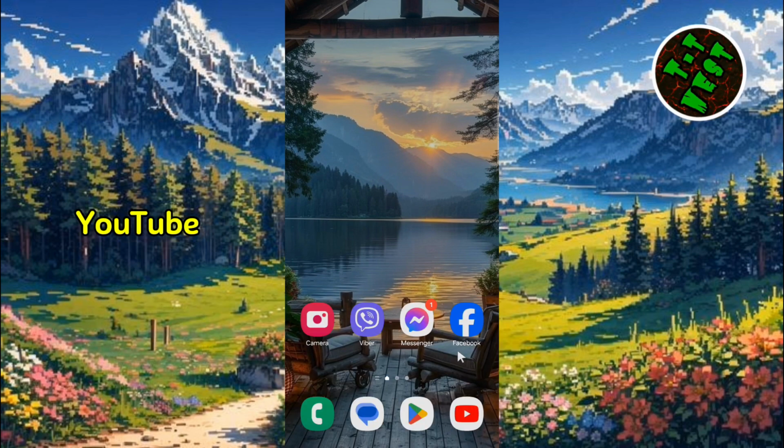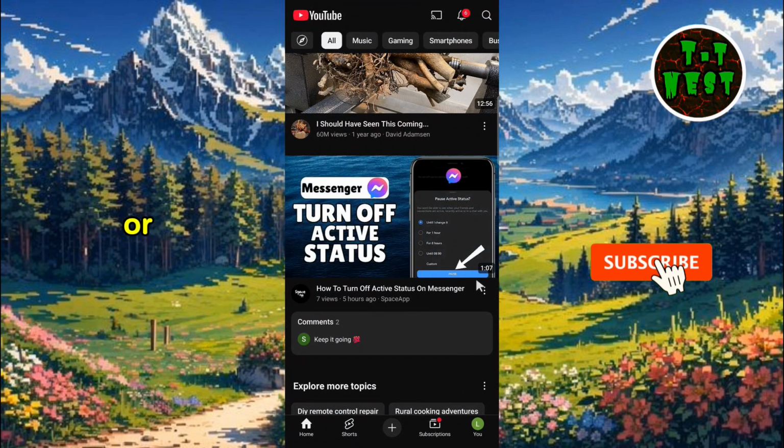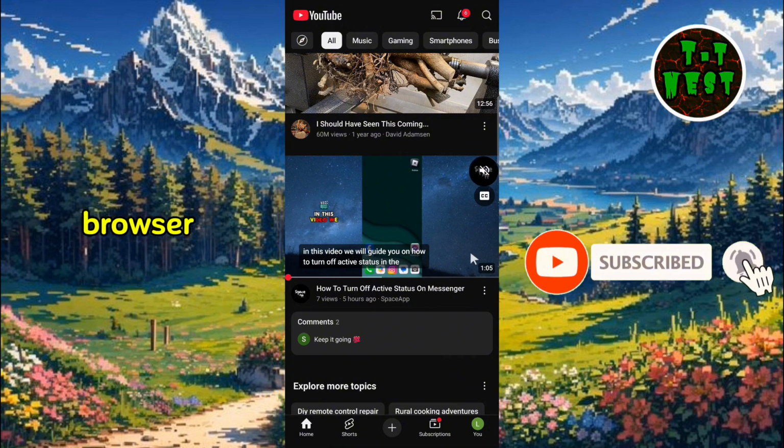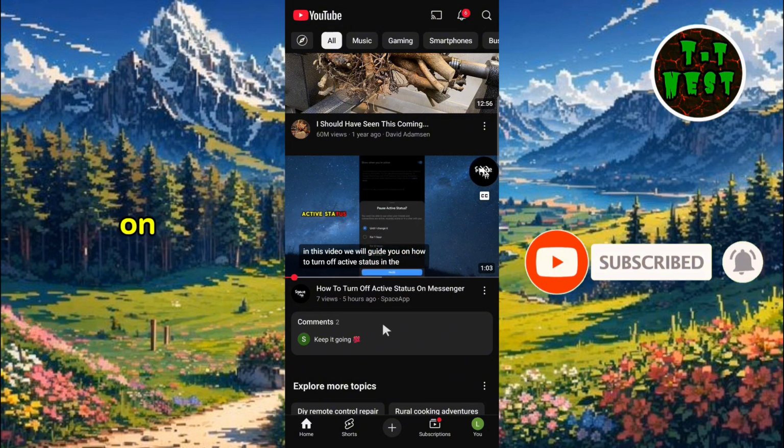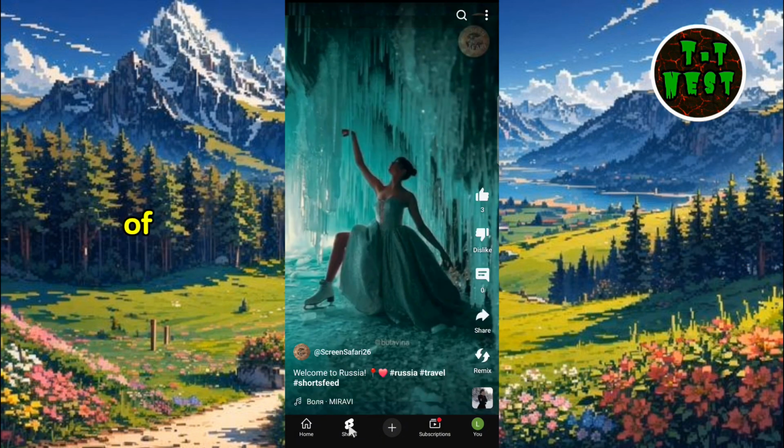First, open the YouTube app on your mobile device or visit youtube.com in your browser. Next, tap on Shorts at the bottom left corner of the screen.